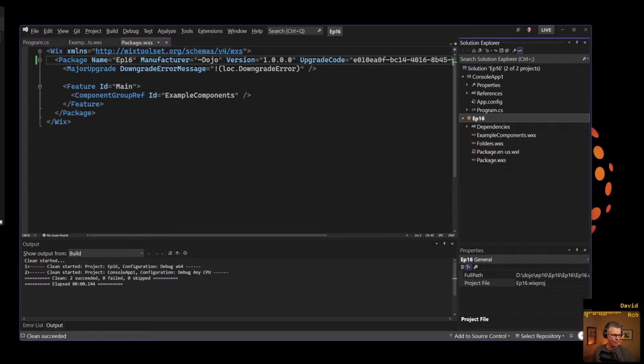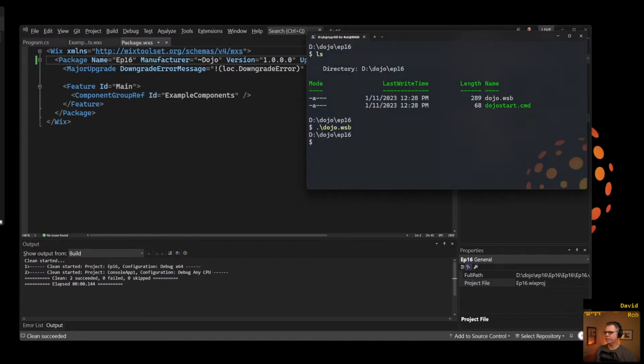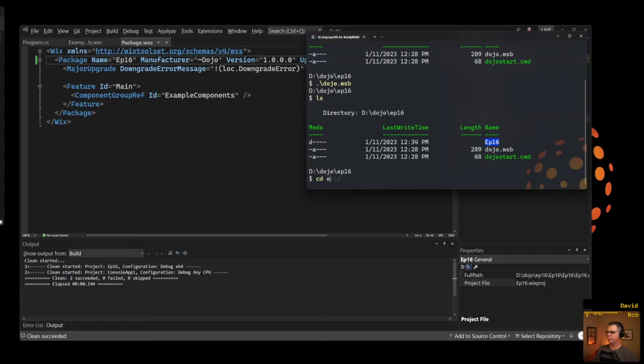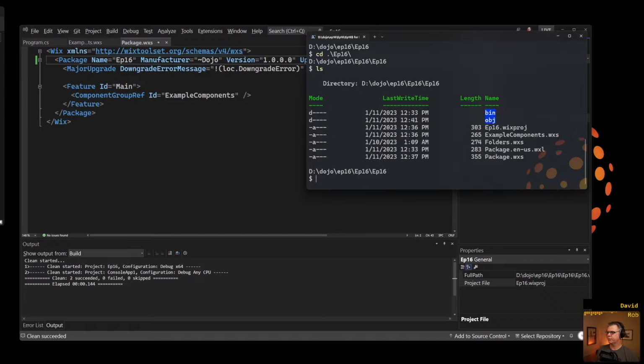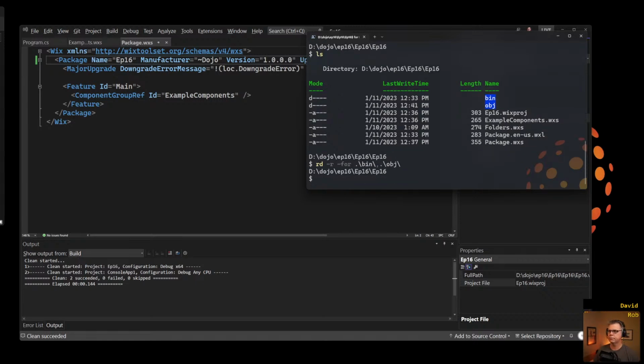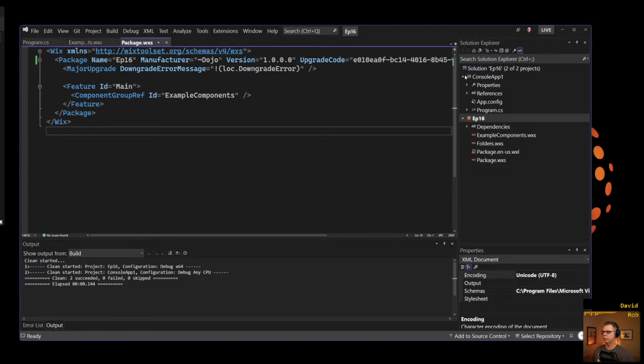I'm going to go in from the command prompt, just because I like the command prompt, into episode 16, which is the MSI package. And I'm going to say, please get rid of the bin and obj folders for me. Boom, nice and clean. All of it. Now, HeatWave will restore everything it needs, and we're good to go.